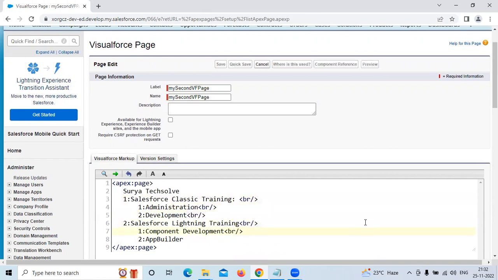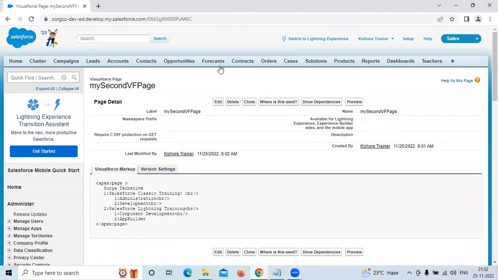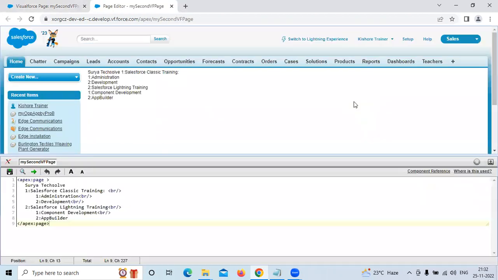That's all. You can go with the save. Let me click on the save. It is saved. It will enter into another page. Look at that. Right now, here also you can click on the preview button. Both are possible. Look at that. Are you getting it?